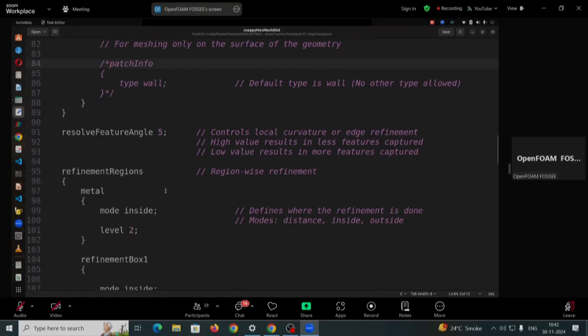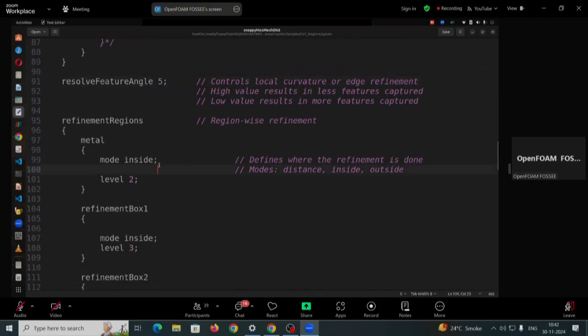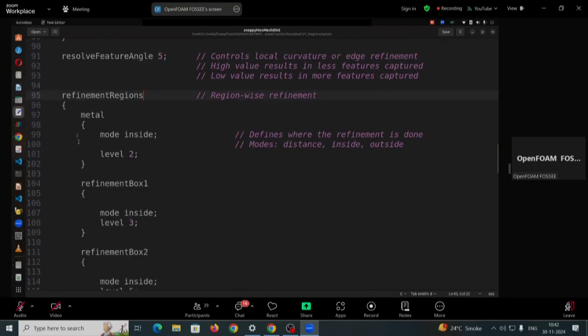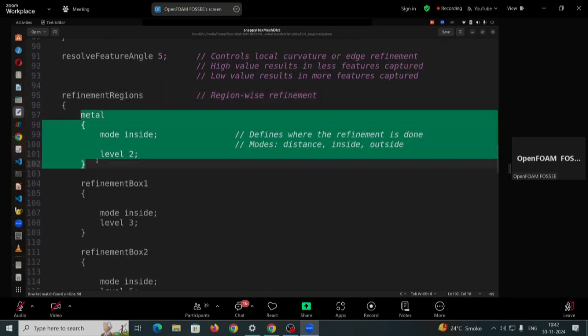Then once that is done, you have your resolve feature. This one controls the amount of curves that is captured by SnappyHex. The higher the number, it will result in lower features. Whereas if you put a lower number, it will capture more features. That's why we specified a lower number. Then you have refinement regions. This is your region-wise refinement. In this one, we've put metal.